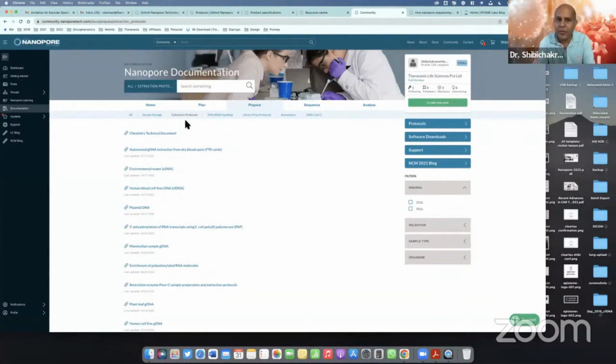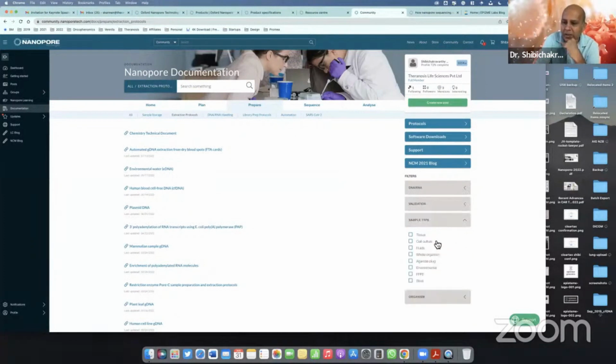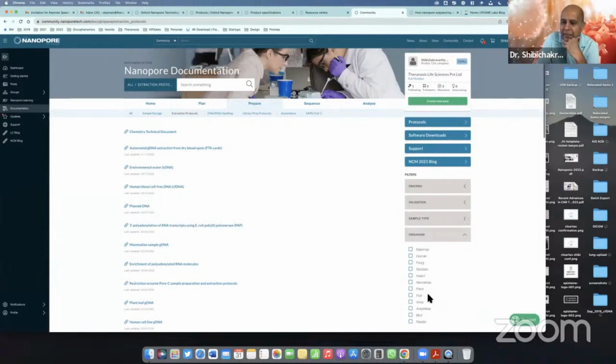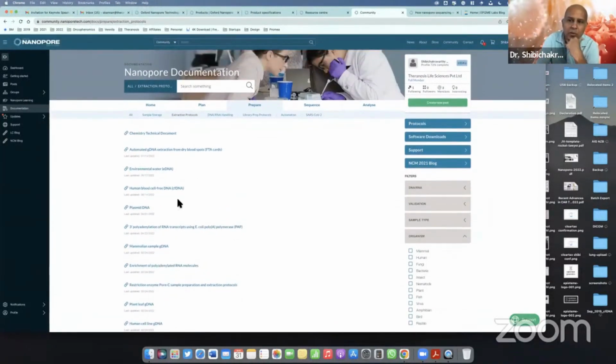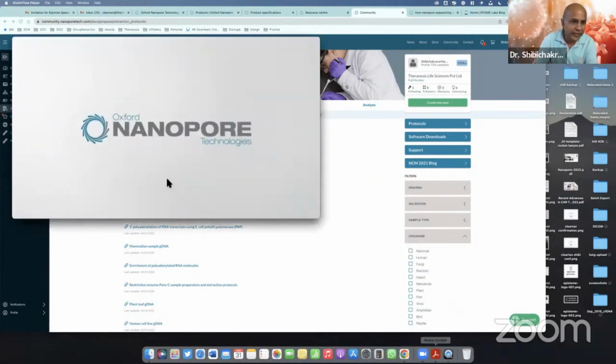There's also a protocol builder, which can basically walk you through the different sample types and what type of validations you want to do. So you can see tissue, cell culture, fluids, whole organism, agarose plug, environmental, FFPE. You're not limited. There's no limit. Any sample type. And then depending on the organism, they have different protocols. They have one for mammalian, one for plant, like that. So pick the protocol that you need and follow it to the line. Don't change anything. It is guaranteed to work, you know. That much I can tell you. I'll just quickly show you this video.